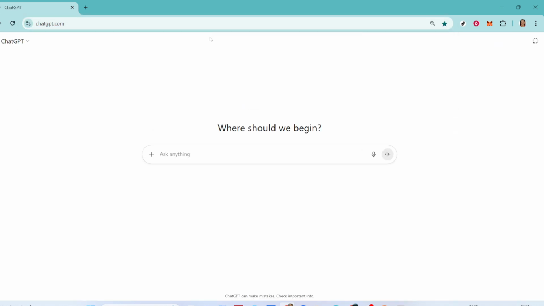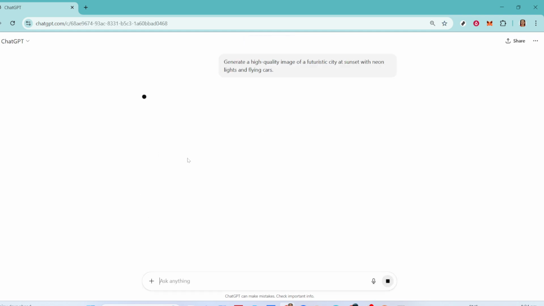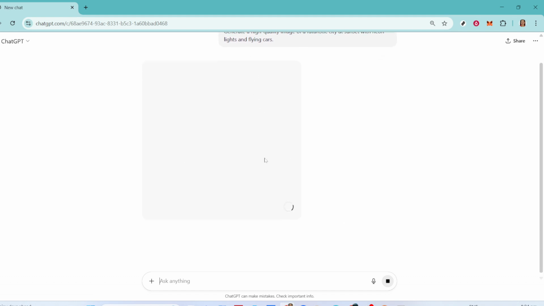To do this, head over to chat.openai.com. Once you're there, log in with your credentials to access the platform. If you're new to ChatGPT, you can easily create an account to get started. Once you're logged in, start a new chat session. This will be your workspace for generating and refining your images.